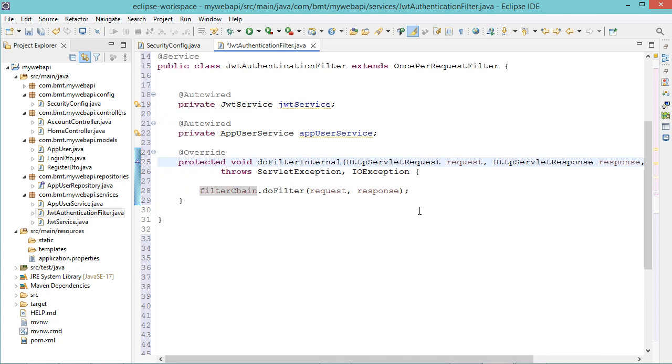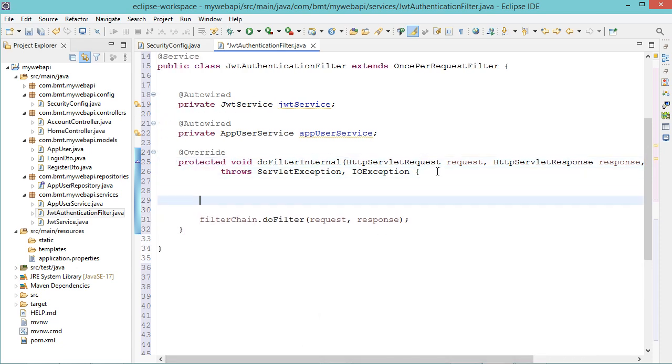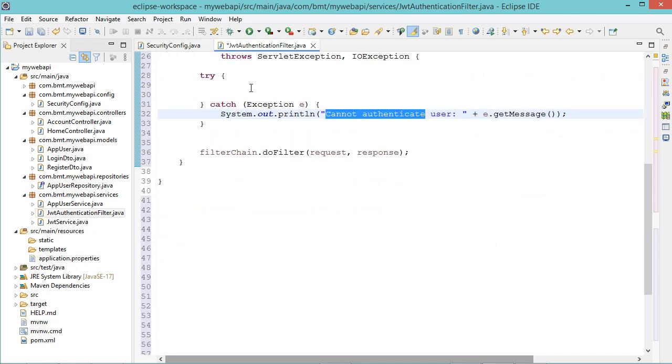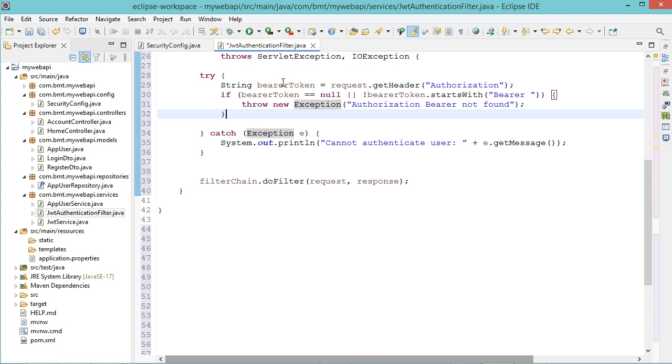Then let's check if the token is valid or not. First, let's add this try catch block. So if we have any exception, we can display the error message on the console. Then in the try block, let's read the token. First, we need to read the bearer token from the authorization header. If bearer is null or if it does not start with bearer, this means that we don't have the Json Web Token. In this case, we can throw an exception.